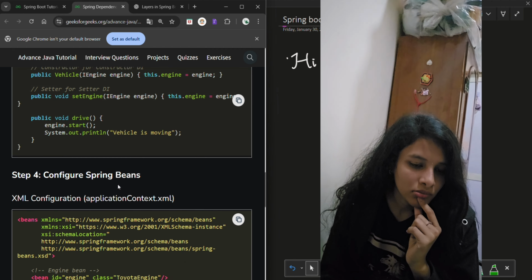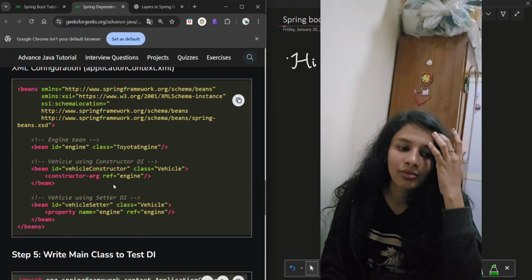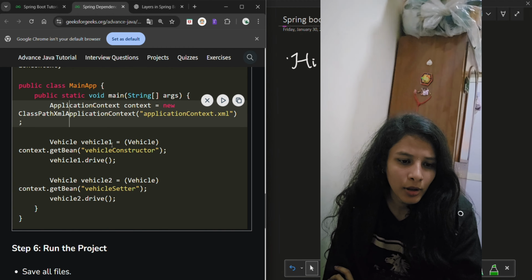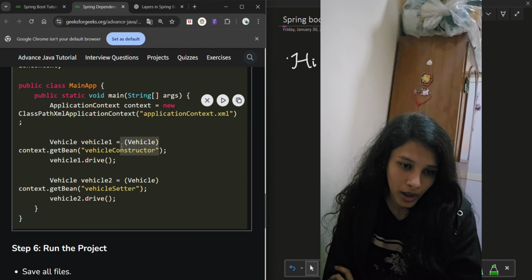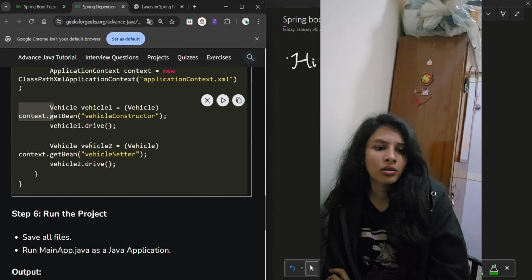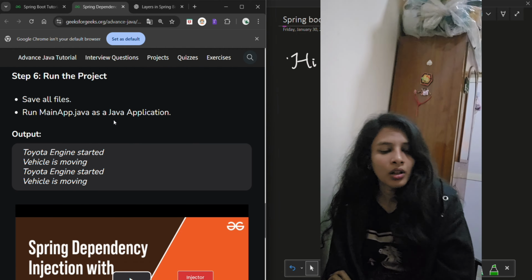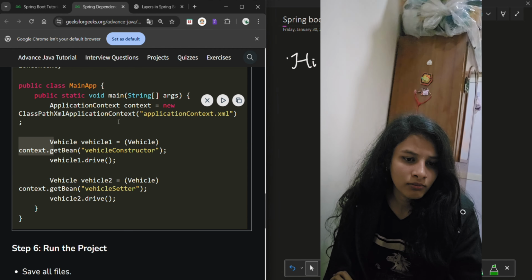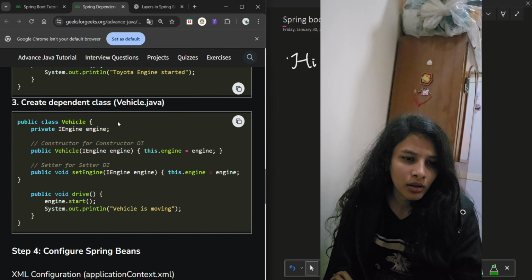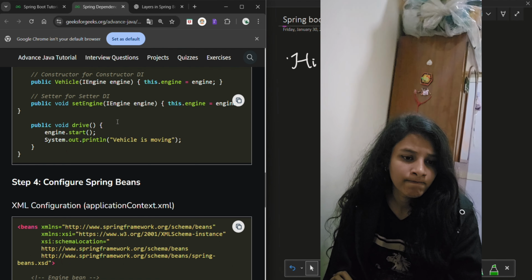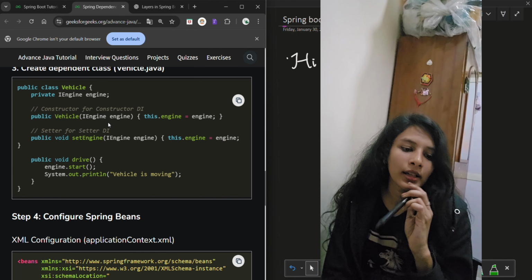Then you get the application context using XML configuration. You get the vehicle bean, which you typecast to Vehicle. Same object: context get bean, vehicle constructor, and setter does the same. Run the project, save all. First, what will happen? You created the object, and in Vehicle we are doing the injection.